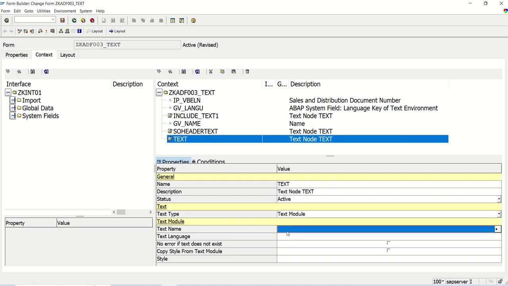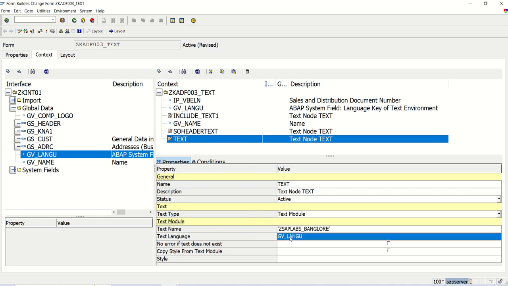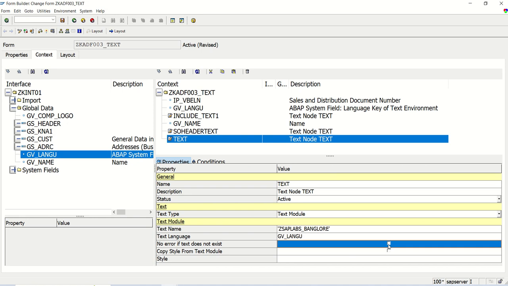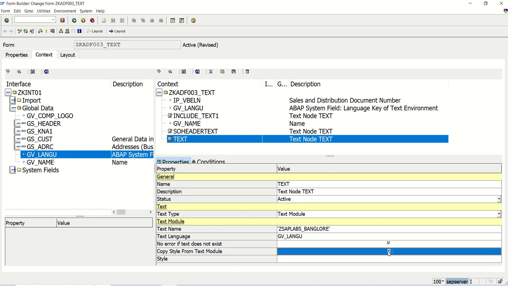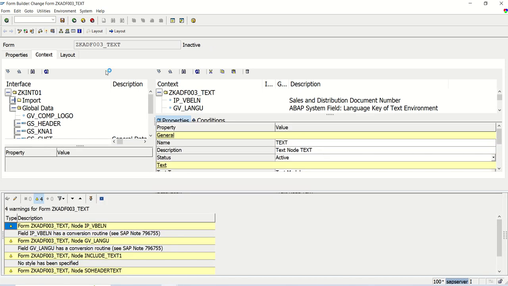Now see here we have to give the text name. So I'll give the text name here. And for the language, we will define one field which we have learned in the previous session. Same field I will just drag and drop here. Okay, no error if text does not exist. Here also we can copy the style. If you maintain the text in a different style, that we can copy. You can also assign the style here. Fine, save, check, and activate.